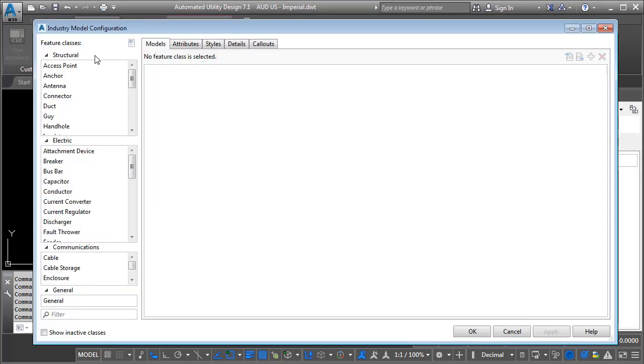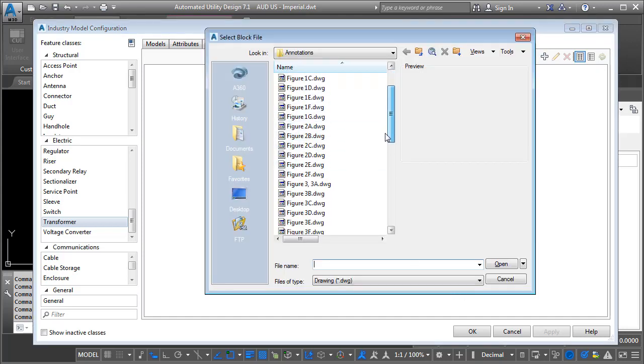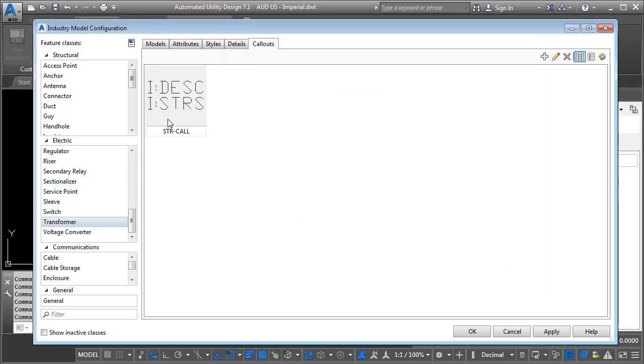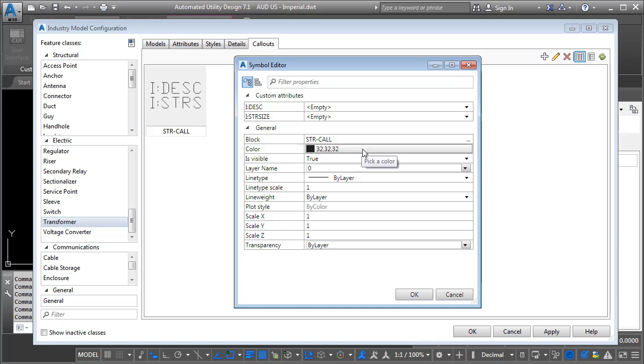If you switch to the Industry Model Editor and choose a feature class such as Transformer, you can define callouts specific to that feature class. Here I'll show a basic example. I'll create the new callout and I'll select the stir call block, which has two lines. Then I'll double-click on the new callout and make a couple of changes.